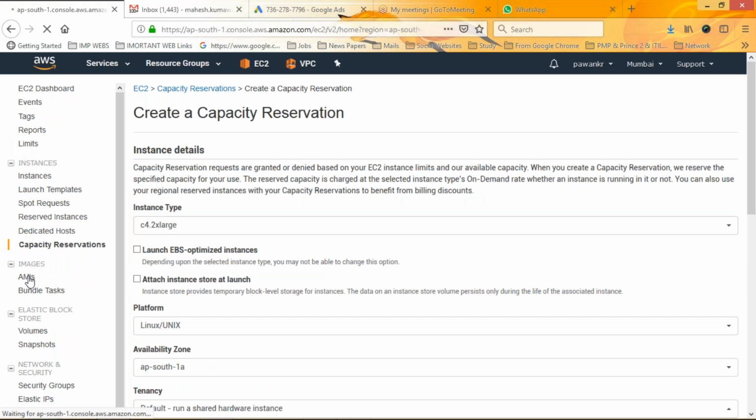These are the images, the Amazon Machine Images, over there. You can use them as per your company requirement of Amazon images.